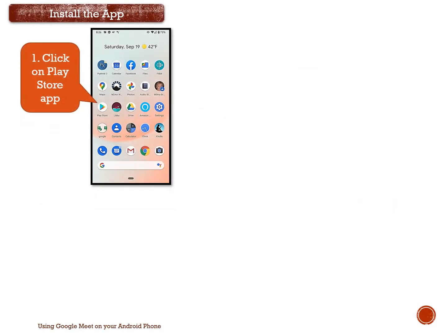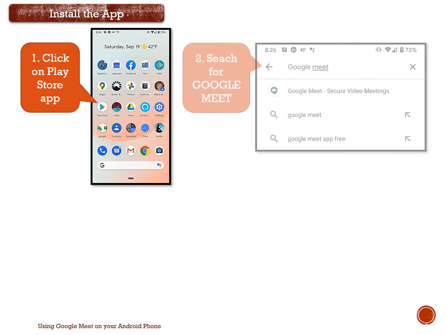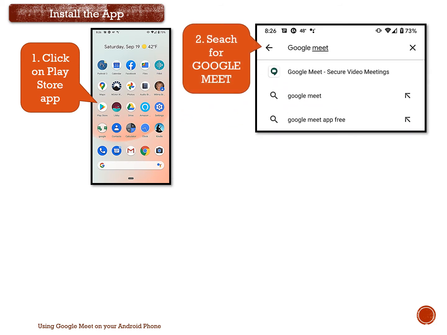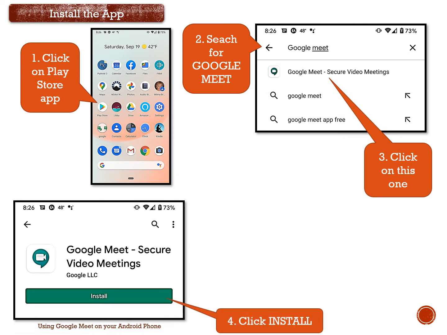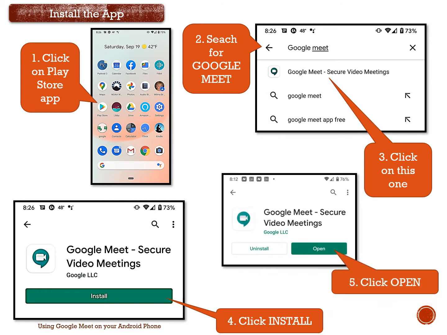The first thing you'll want to do is to install Google Meet on your Android phone. As such, you'll want to go to the Play Store to get the app. Type Google Meet in the search box to find the app, and then click on the app as noted here. Next, click on Install and wait for the app to install. Once it's installed, click on Open.